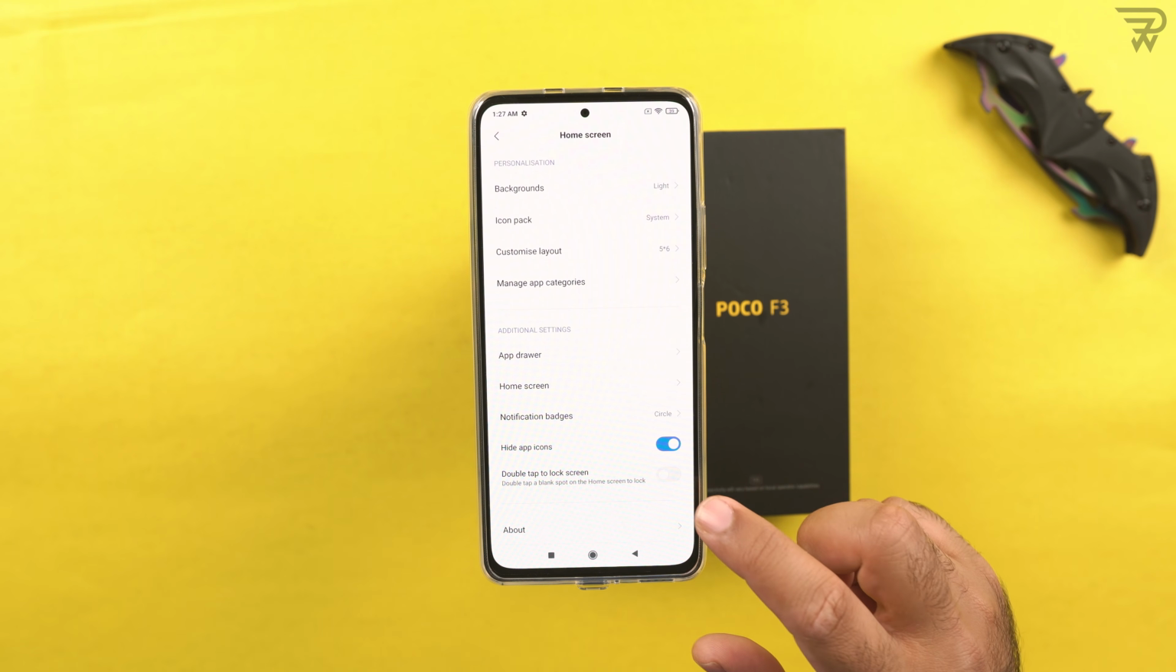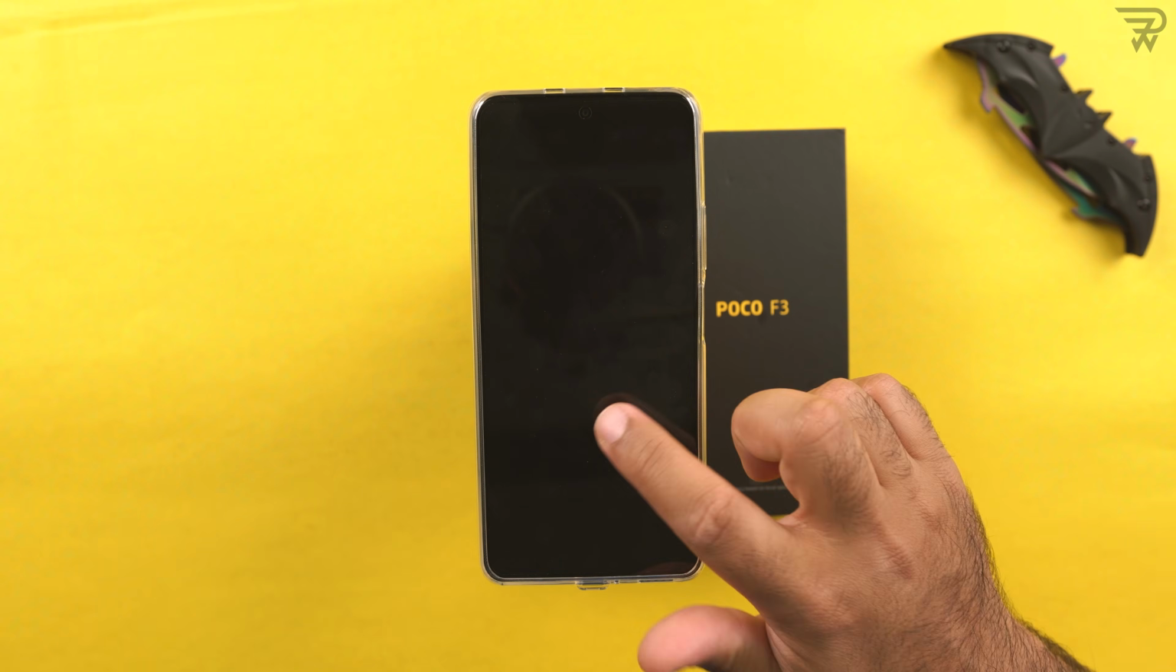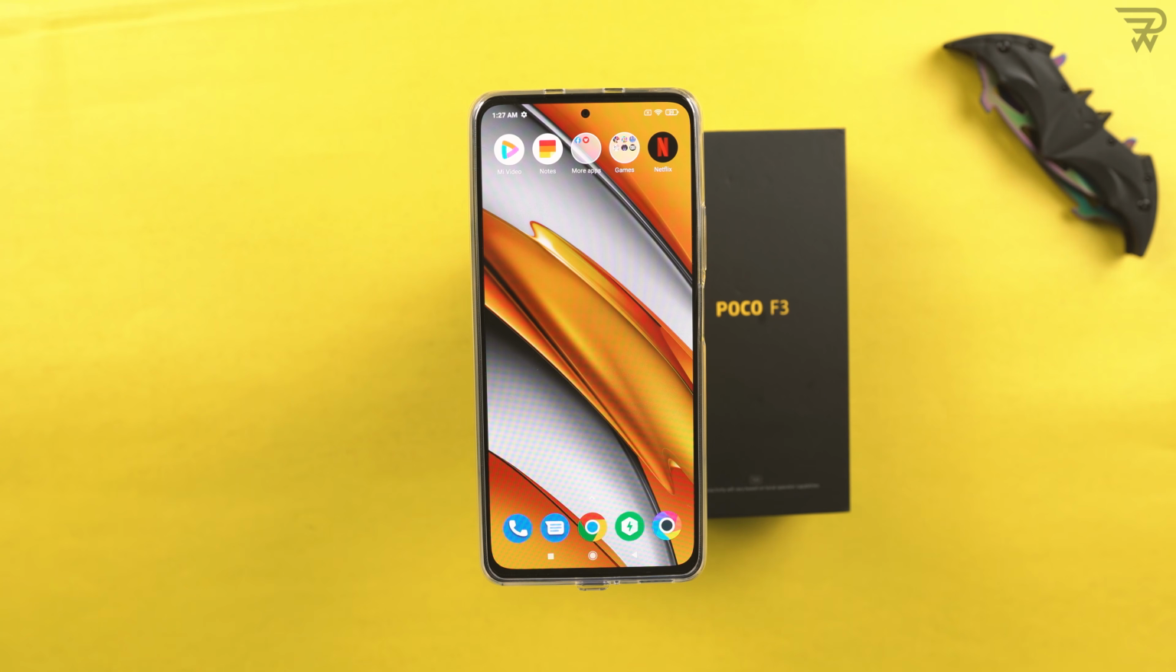And in the end, we have the double tap to lock the screen. You can double tap the screen to lock it, as you can see right now, but we will take a look at this option in a while once again. Anyways, before I move further, I would like to show you how to take a screenshot on your Poco F3.